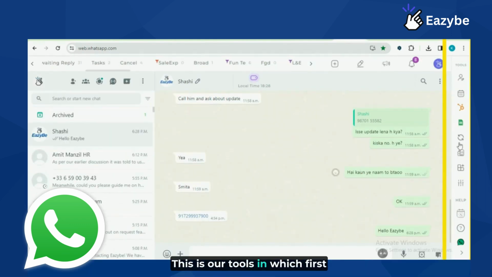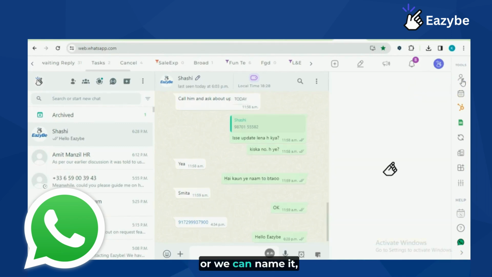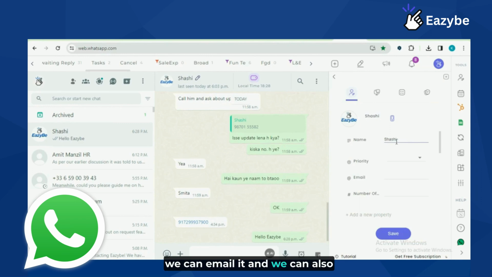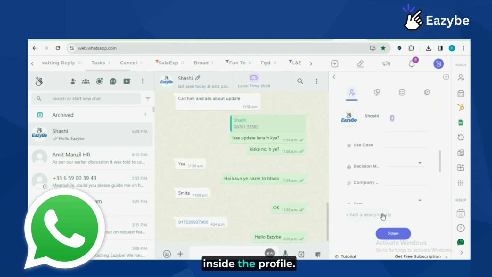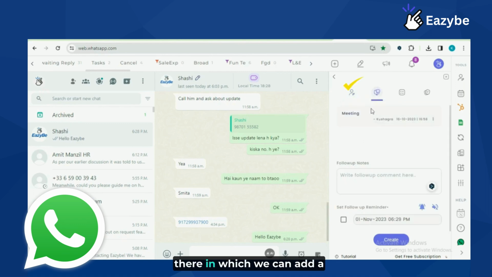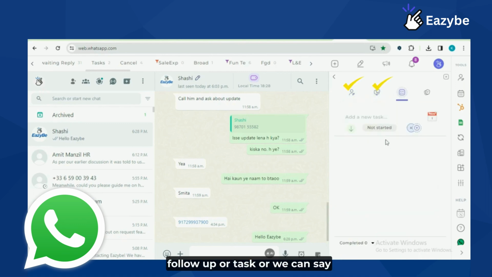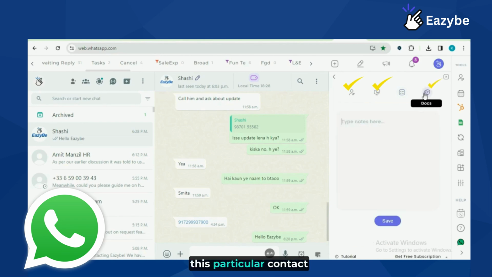This is our tools, in which first is our user profile, in which we can create a user profile, we can name it, we can email it, and we can also add another property inside the profile. Also, follow up and task will be there, in which we can add a follow up or task, or we can say a reminder, and we get a notification on screen. Also, we can write any notes for this particular contact from here and save it.